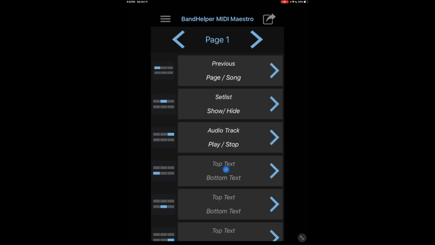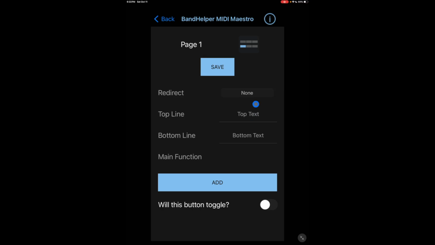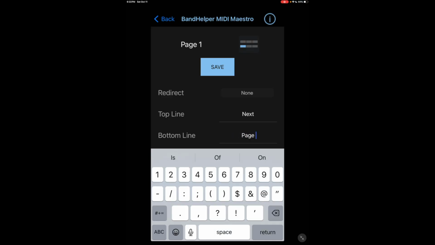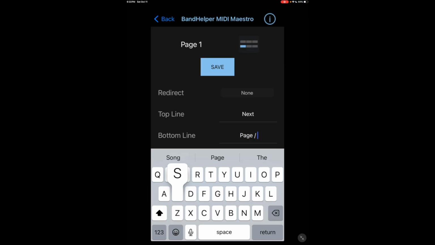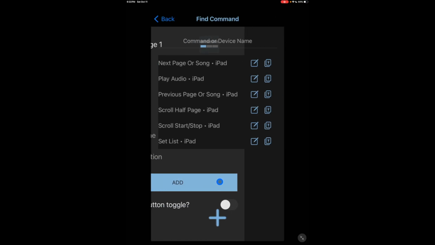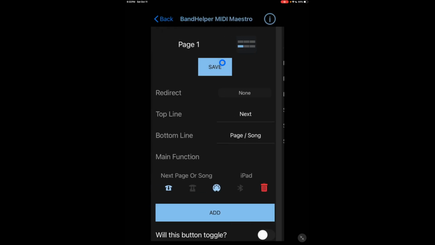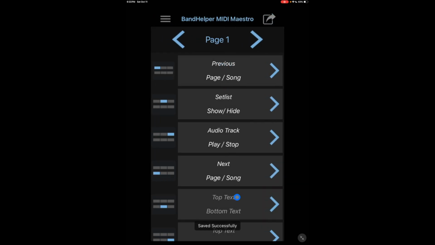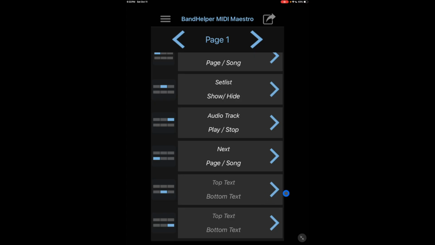Now the bottom right I use for next page or song. So we're going to type in next page song. We need to add that next page or song. Turn on Bluetooth and save. And we have 2 more to go.